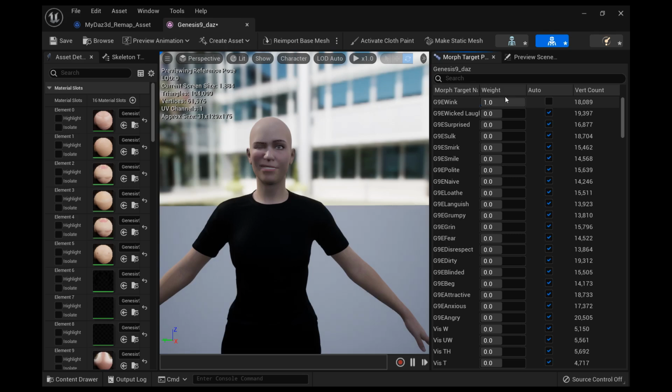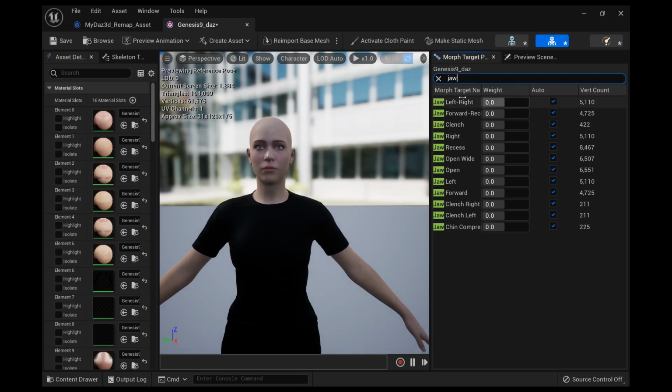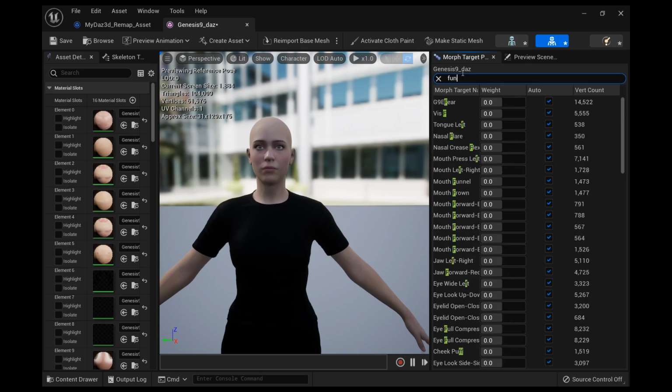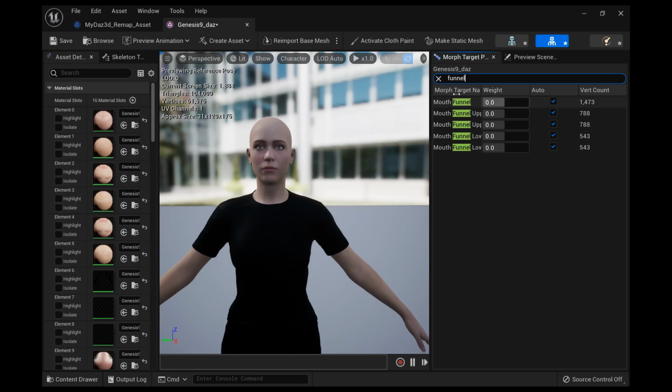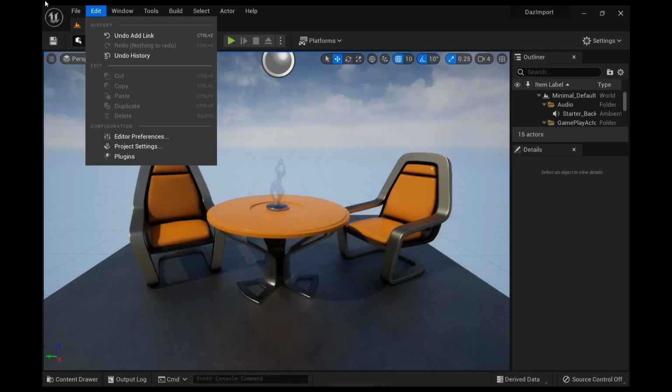So these are the ones we want. Jaw right, jaw open. You'll notice in Daz, they didn't have a jaw right and jaw left. This plugin separated them, and that's what we need. We need them separated. So that's something I was worried about. I was like, oh man, in Daz, you only have the jaw left, right. Well, for whatever reason, it broke them up.